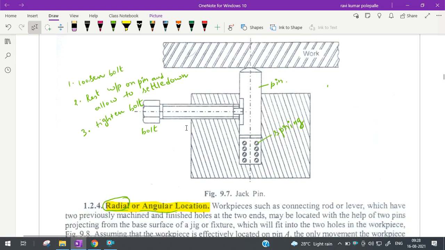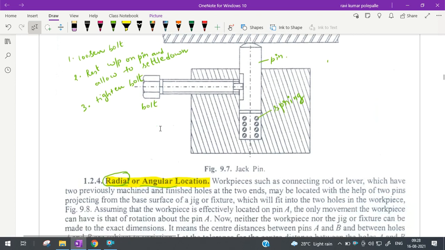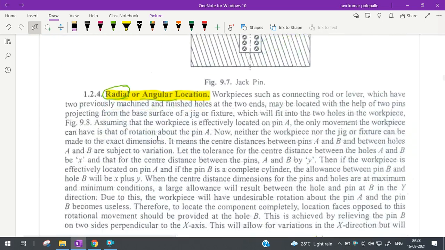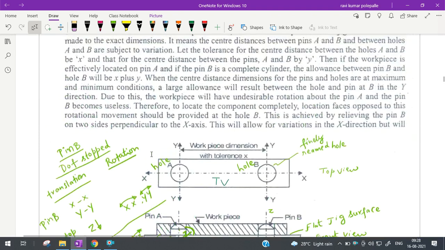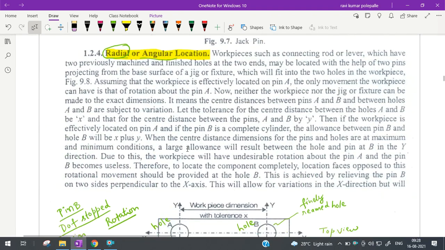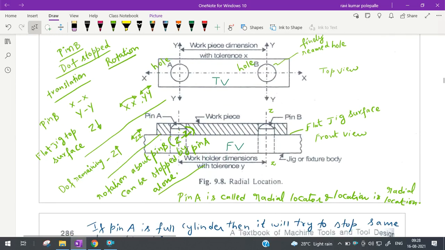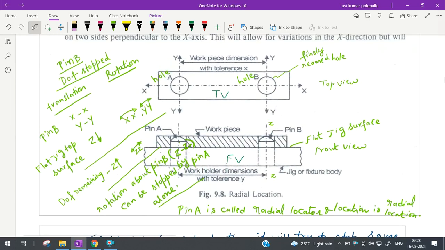So first we have to see what are the degrees of freedom that have been stopped. If you look at the DOF stopped, pin B is going to stop XX translation. Likewise, it is going to stop YY translation. Next, the top surface of the jig or fixture body is going to stop some degrees of freedom. So Z downwards, XX rotation and YY rotation. So we find some remaining degrees of freedom are left over. Z translation one side.